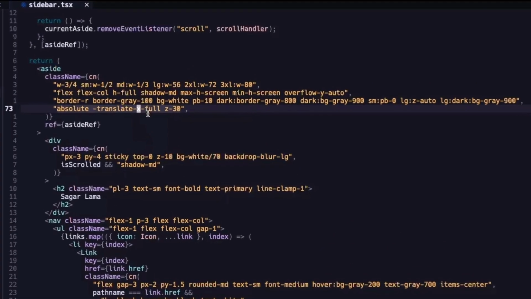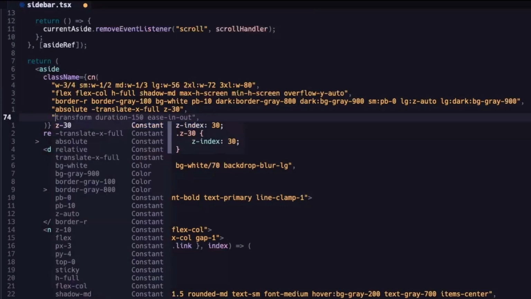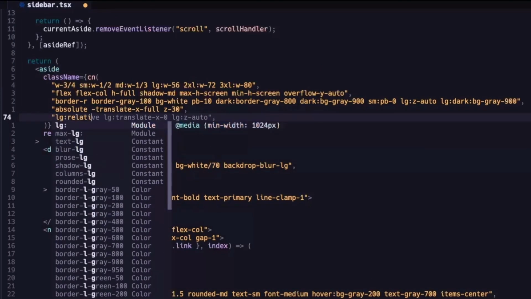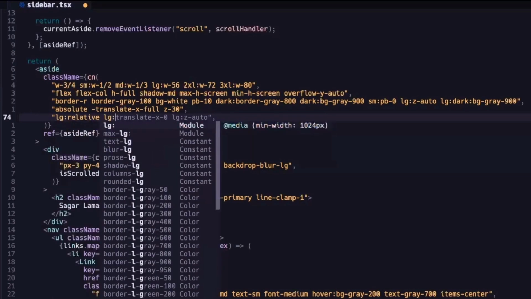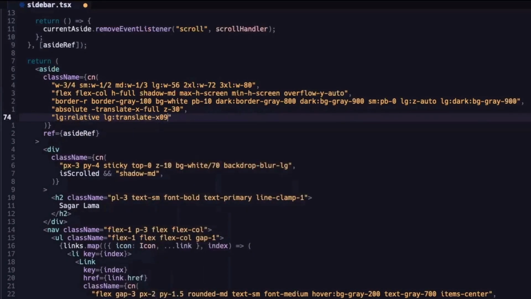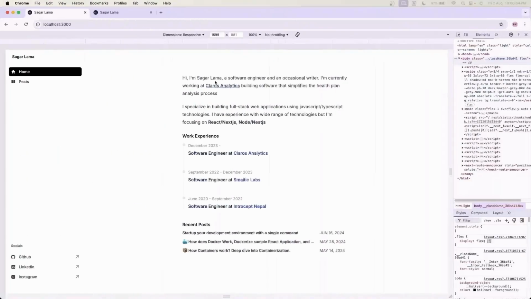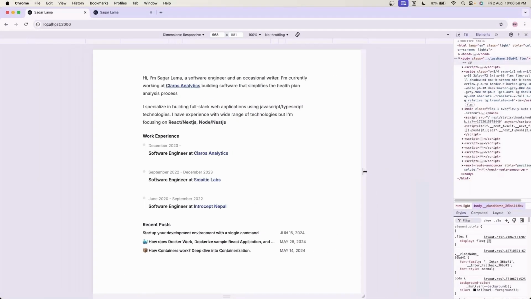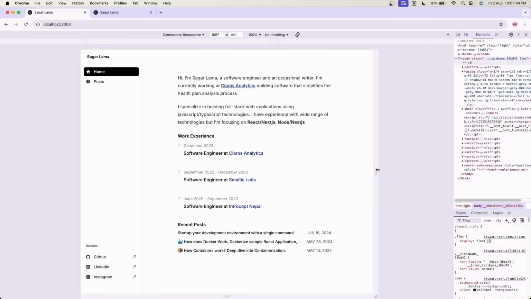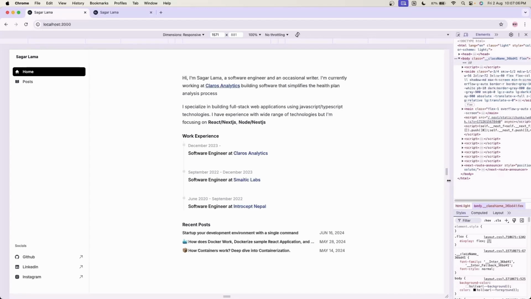Now let's go back to the code, and for larger screens, let's translate it back to its original position. X0. Let's take a look at the UI. If we reduce the screen size, the sidebar gets translated off the screen, and if we increase the screen size, it comes back to its original position.